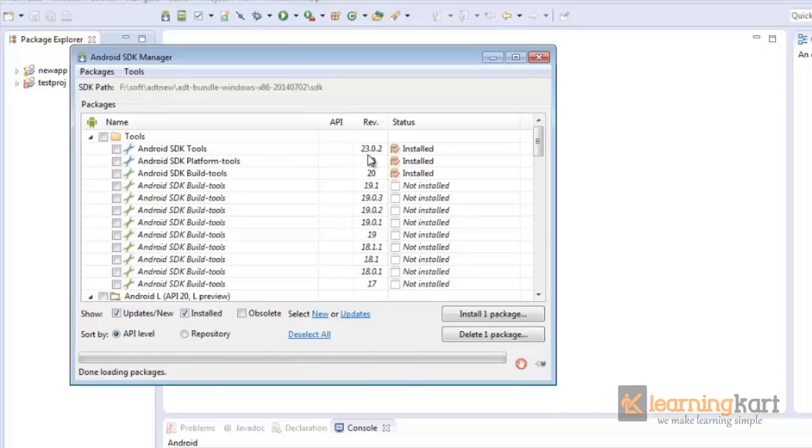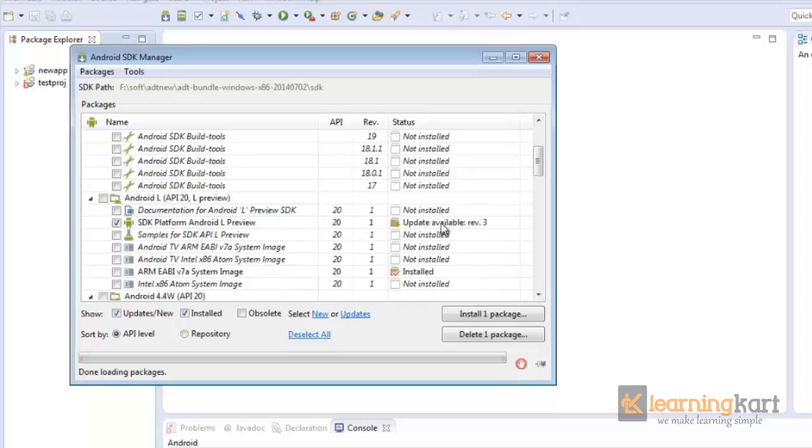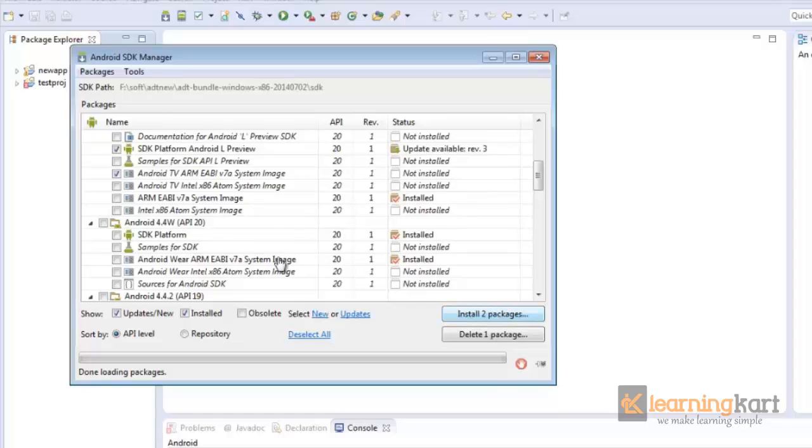Now we have the latest 23.0.2, it's already installed on our system. So the main requirements that you have for any API are the Android SDK tools, and then you have the ARM image for the emulator. For the same, we can see documentation is not installed. For the SDK platform L preview, we have an update which is available. So any update that you require, you can just select the update. We can similarly obtain the ARM system image, and you can accordingly install it.